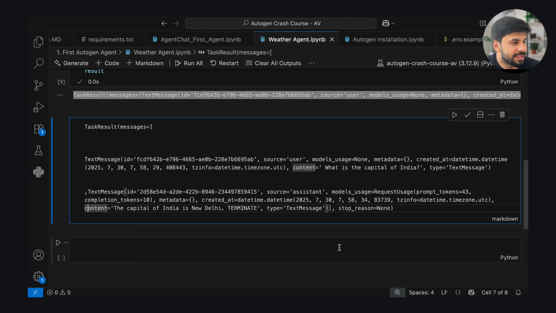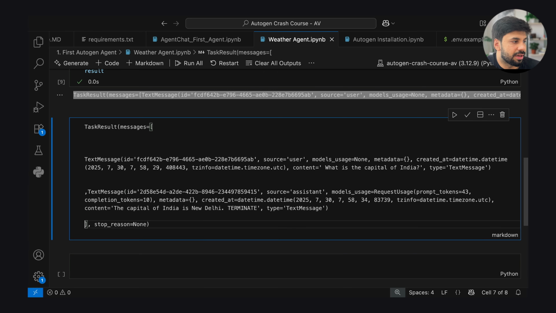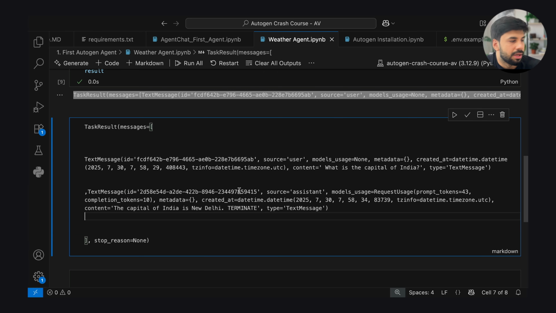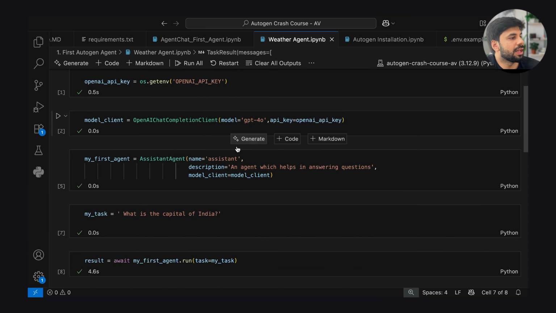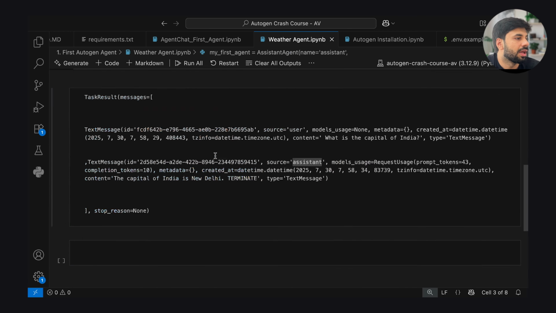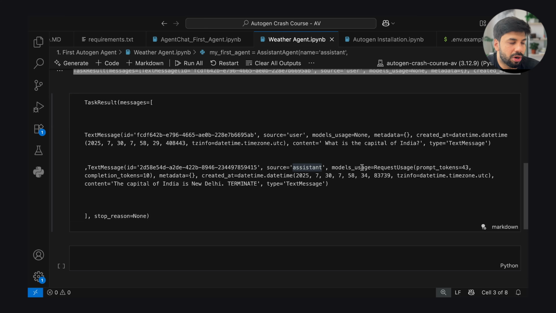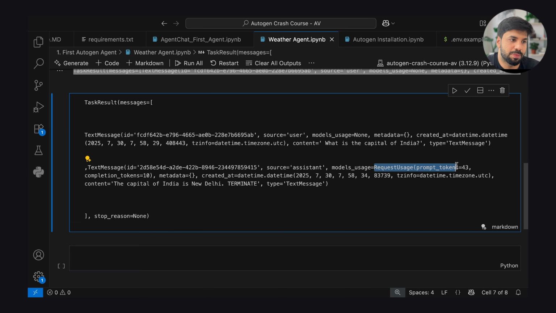So this is the first one which we sent, everyone. And then second is the one which our agent sent. Pay attention. If you see, this is the one which we just sent, where as a user, we asked, what is the capital of India? Now, in the response, we see that source is assistant. This is the name we must have given it here. Then model usage, it is saying request usage, prompt tokens 43, completion tokens 10.